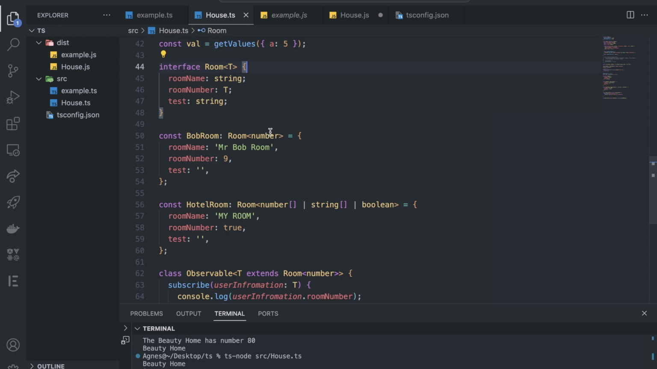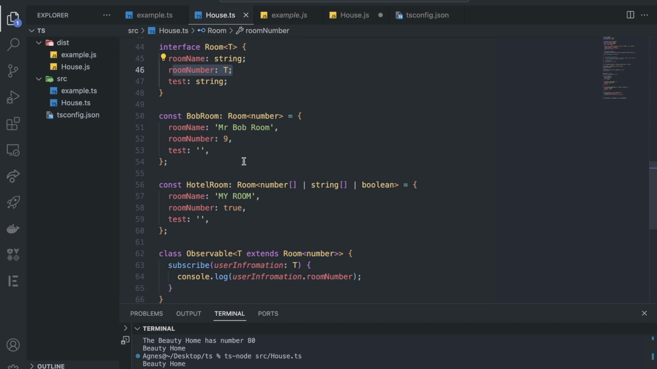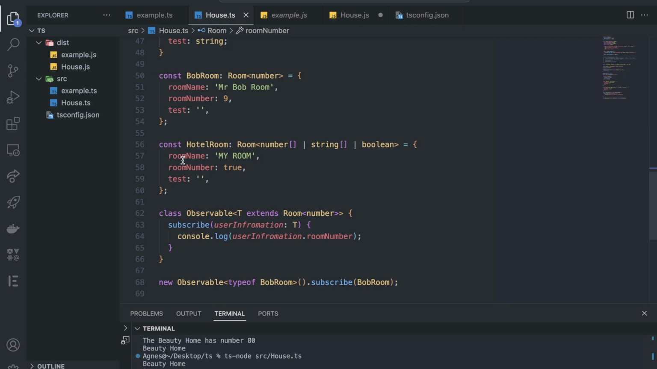But this T should be number. That means that the room number here, in the case of this Bob room, is of type number. Okay. So now we did another thing. This and this is the same thing. So we just created different variables.